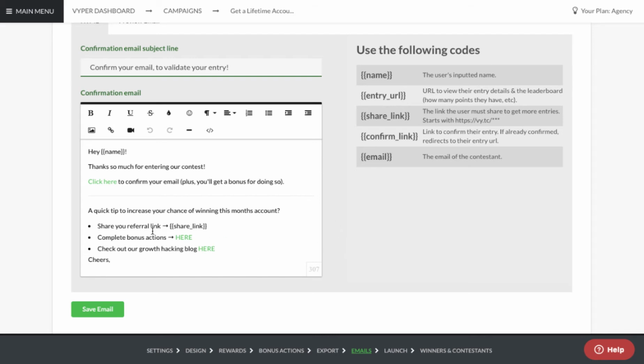And then the other thing is to get people to re-engage. So use dot points, numbers, GIFs, images, that sort of thing to re-engage people, get them to go complete those bonus actions. You can even redirect people to obviously go to your website, blog, shop, whatever you want.